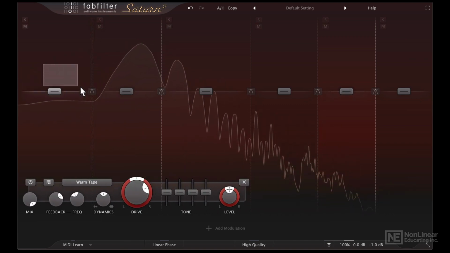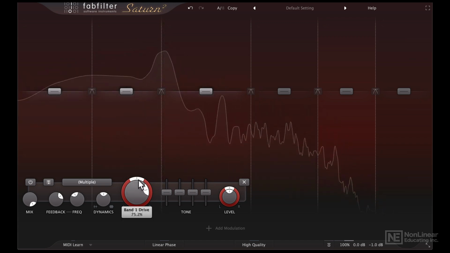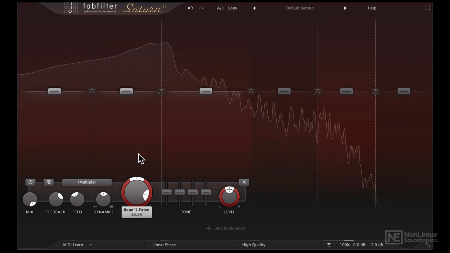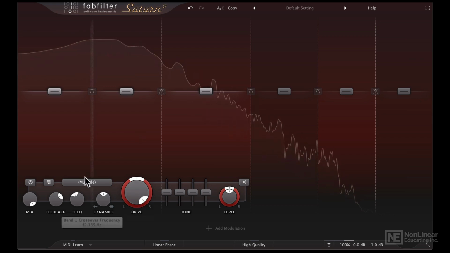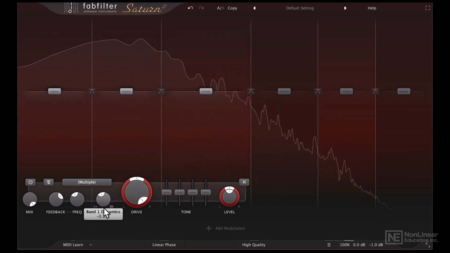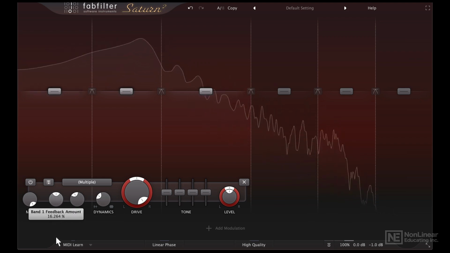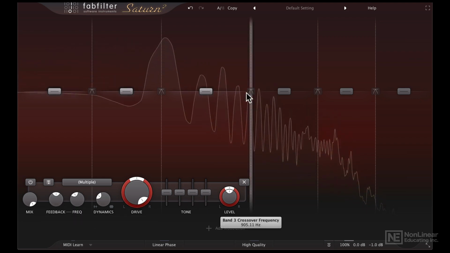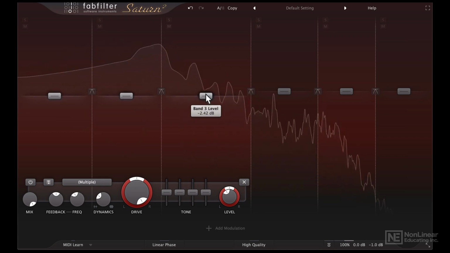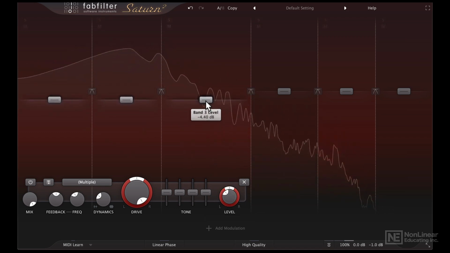I can select a bunch of bands like this and control a parameter for all of them together. And you can see it says multiple. Maybe I'll tone down the feedback here for all 3. We can also adjust the level. It's basically this knob here, but we have access to it over here.